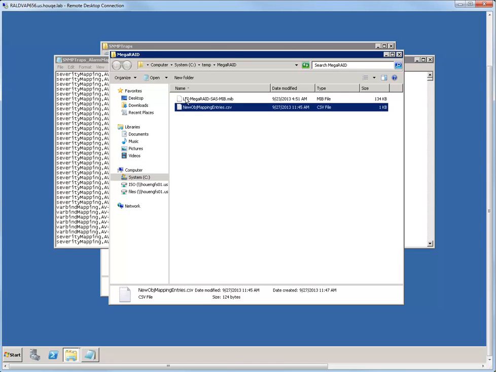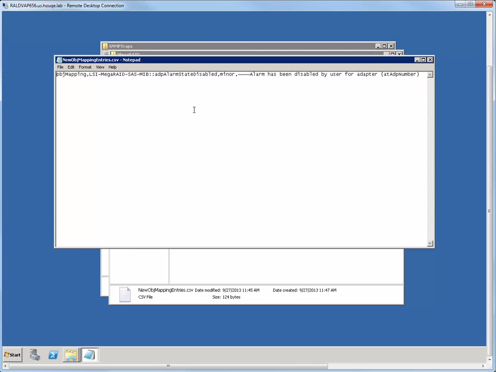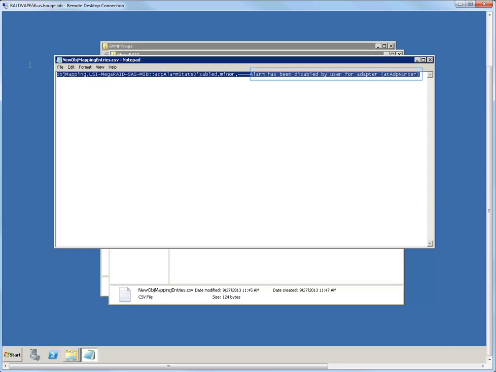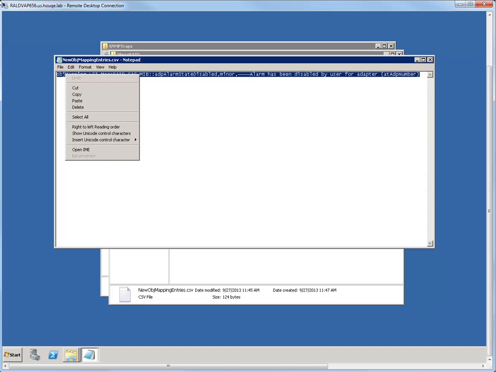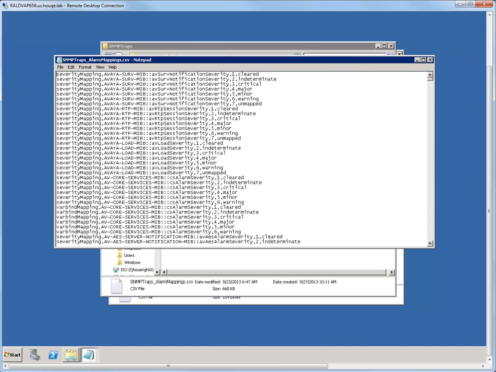Then go back to the folder with the new MIB file and copy the relevant mapping information for that MIB. In this case, the OBJ mapping entry for that MIB is for a minor alert that is raised when an alarm is disabled by a user. This is the default event message text that will be used by the corresponding AppManager event. After copying the mapping entry, paste the entry into the alarm mappings CSV file.